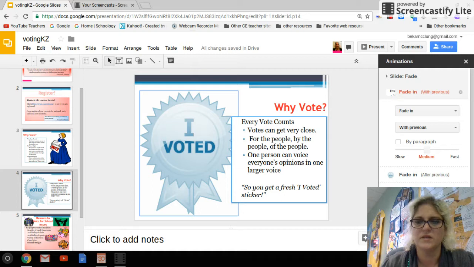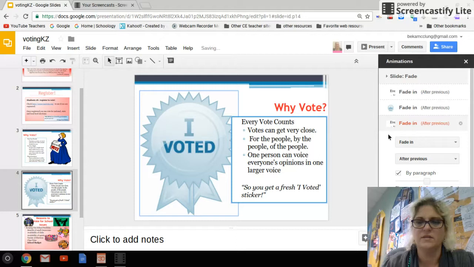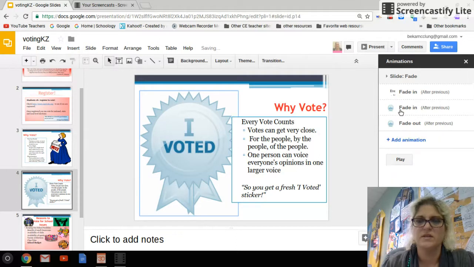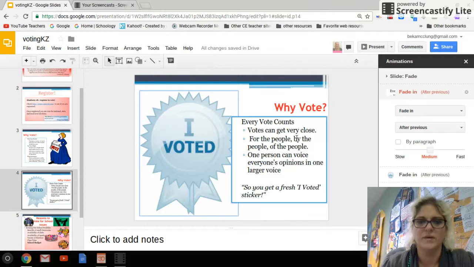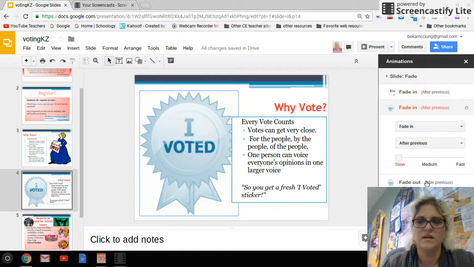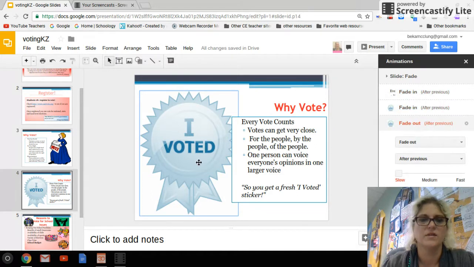It says all these words. They're coming in pretty slow with previous by, so let's just flip the whole thing by paragraph, the whole deal. And then this wants to do it again, and we're not even doing it. Oh, there it is, whole paragraph. So now it'll go the whole paragraph, why I vote, and then the sticker is going to fade in, and then the sticker will fade out.